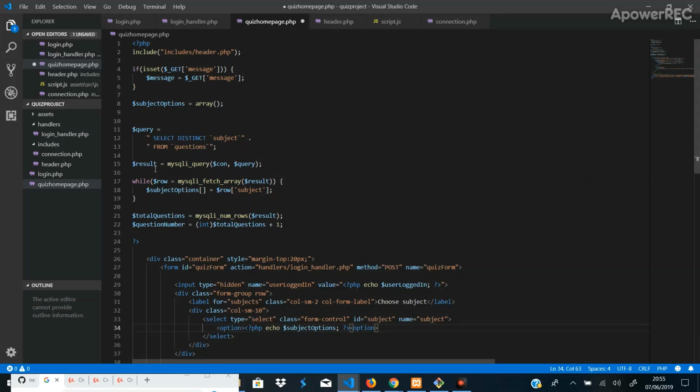So it selects that, then loops through the result and pushes the result into that array, which is what we initialized here. Now we're going to say as well that obviously we want to know how many questions have been uploaded on a particular subject. So we do a count with that, and that gives us the question number.